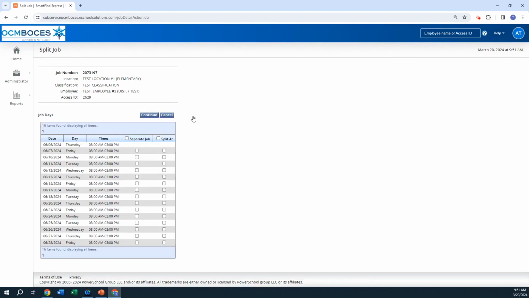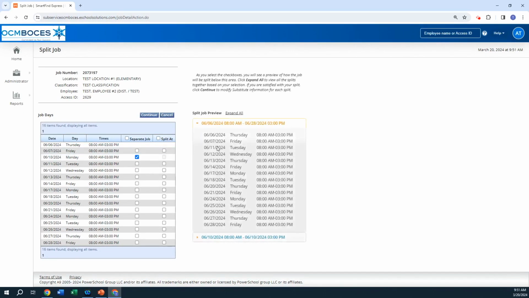We have a date where the sub has a doctor's appointment, June 10th. So what we're going to do is we're going to leave the sub intact for this portion from June 6th to June 28th. But on June 10th, we're going to separate this part and unassign the sub so that our system can find a new replacement just for that date.